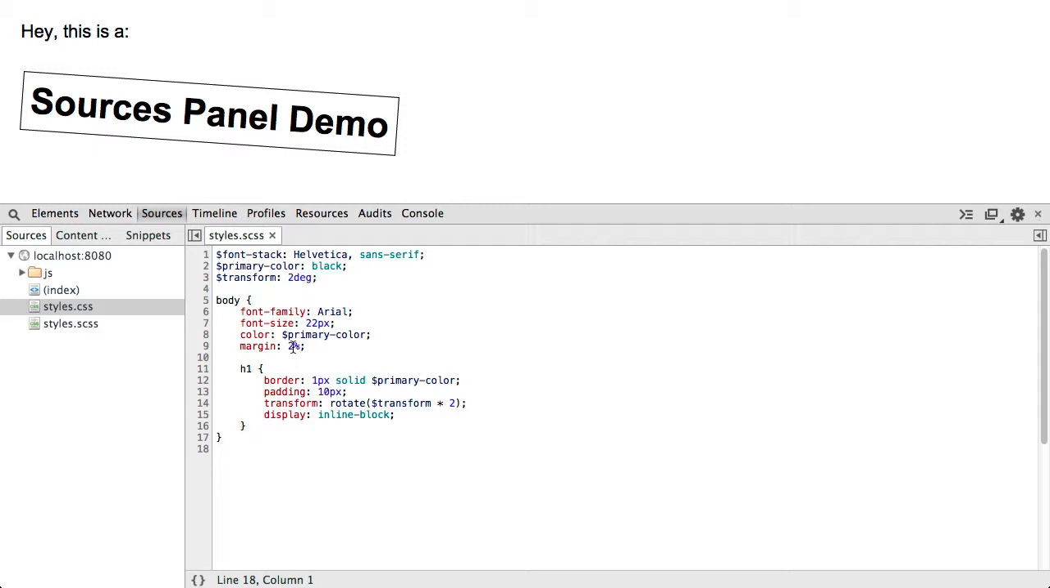If I change this 2% into a 20%, well, nothing will happen. But it doesn't have to be that way. We can actually make DevTools understand the mapping between this Sass file and the corresponding CSS file. To do that, we use a feature called workspaces. So I'll right click here and select add folder to workspace.